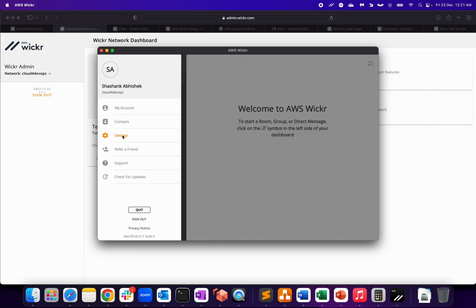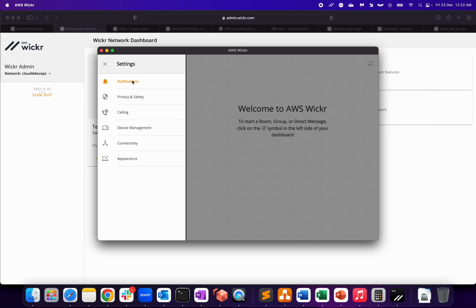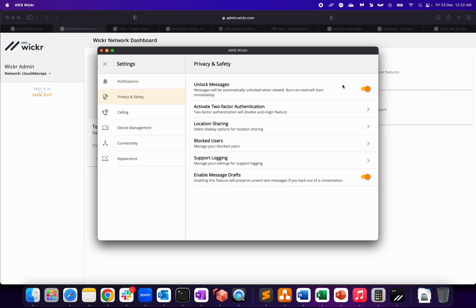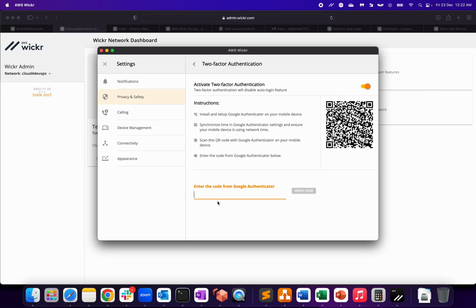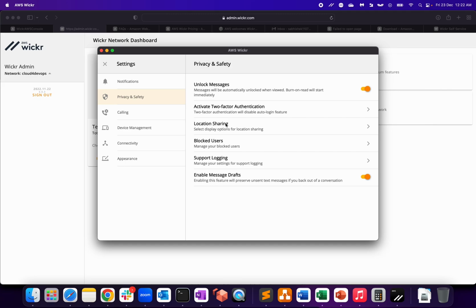Now, if I go back here, settings, we have notifications, privacy, and safety. So if you click on privacy and safety, you can do the unlock of messages. You can activate the two-factor authentication, which is required for better security. By default, it is disabled. So if I click over here, you can enable this two-factor authentication, scan your device with Google Authenticator and enter the code over here. I don't want to do that for now.